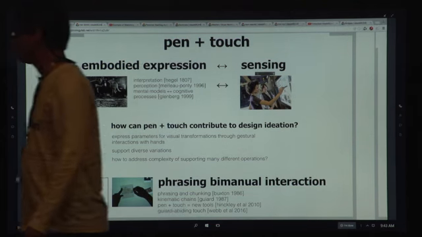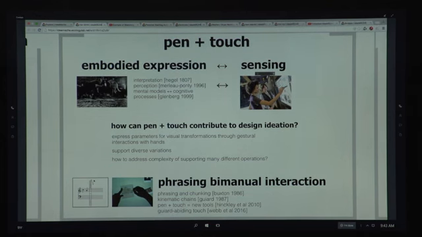So the input modalities which are supported affect the kinds of expressions that humans are able to create with computing systems. And so we hypothesize that the pen and touch supported by the Surface Hub is going to be really powerful and effective for supporting visual designers such as architects.